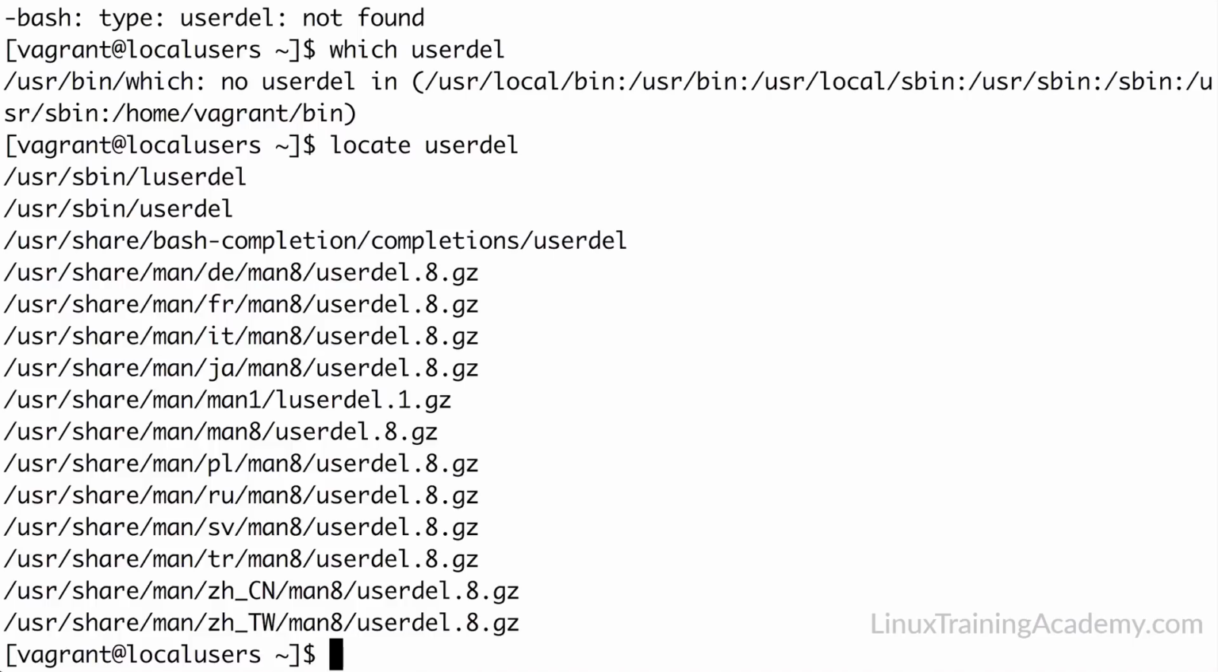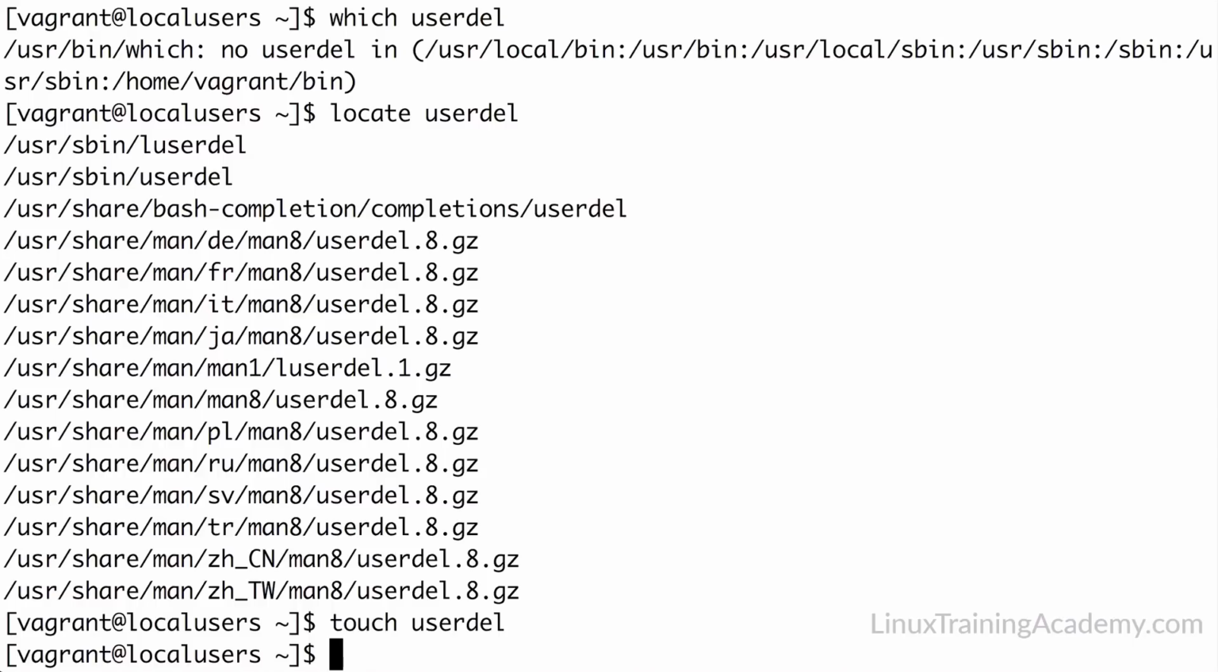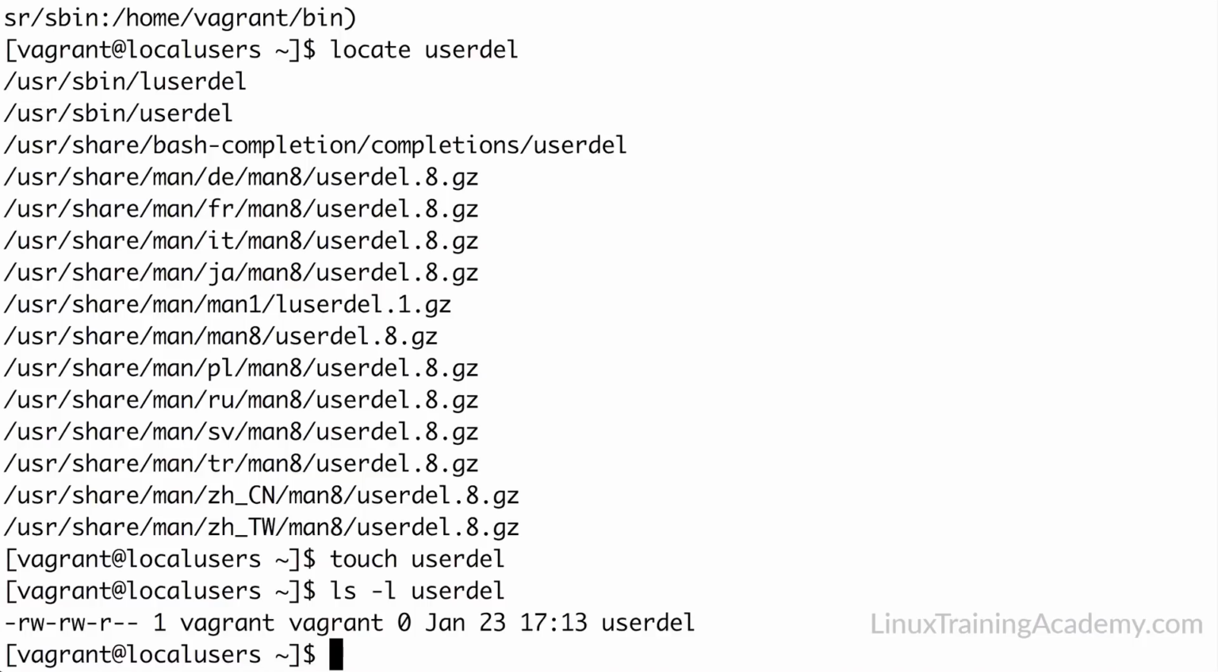And if we look at the top of our output, we can actually see that the command resides in /usr/sbin/userdel. That's actually where the command lives. Now, just to prove that locate isn't using real-time data, let's create a file called userdel and then try to find it with locate. So I'm just going to touch userdel right here in my home directory. Again, the touch command creates a file if it doesn't exist, or if the file exists, it updates its timestamp. So sure enough, userdel is on our system.